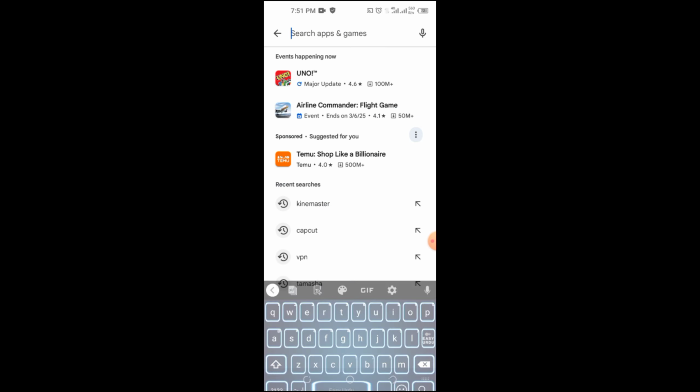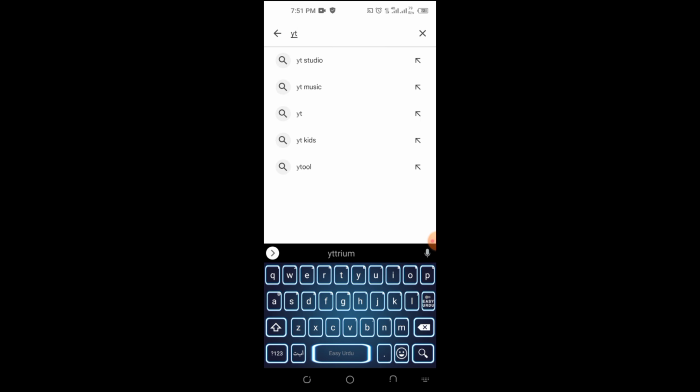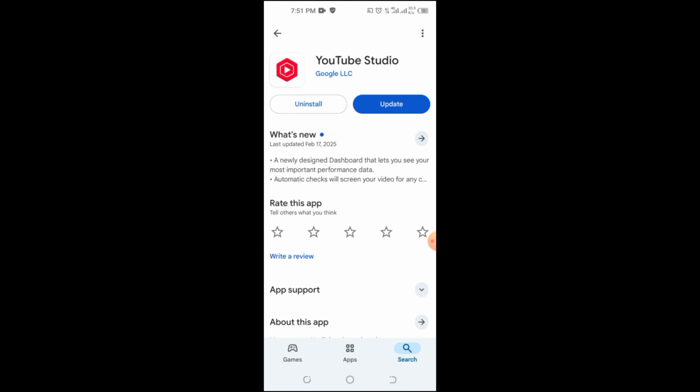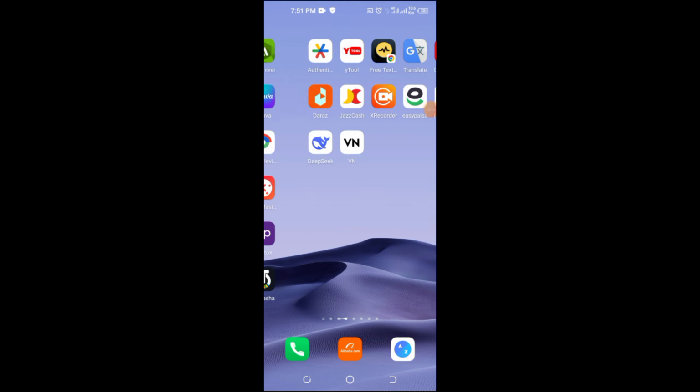Step 1. Install YouTube Studio. First, head over to the Google Play Store or App Store if you're on iOS and search for YouTube Studio. Once you find it, hit that Install button and let it download. Step 2. Open YouTube Studio. Once installed, open the app.